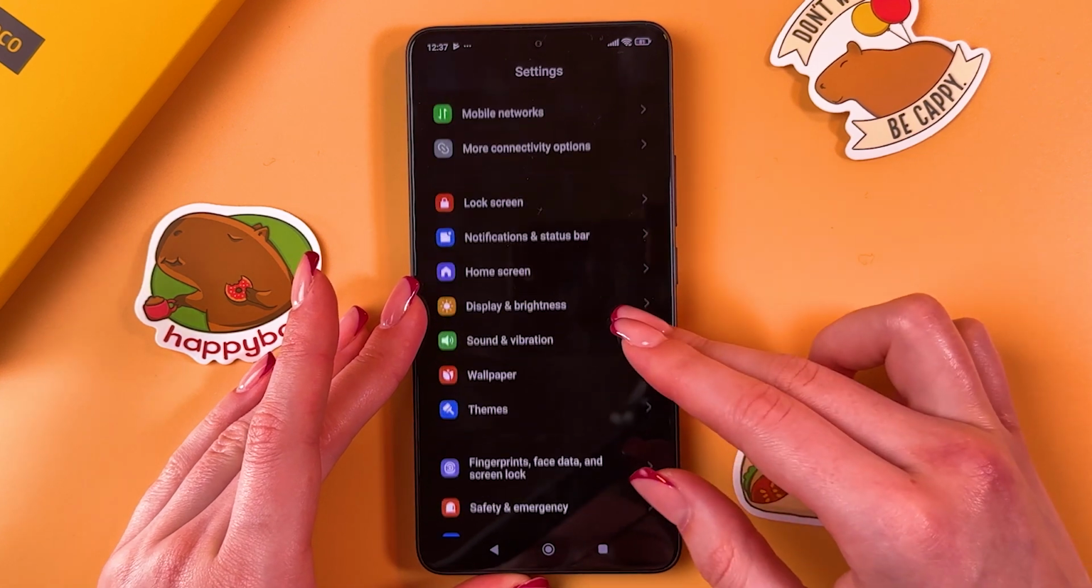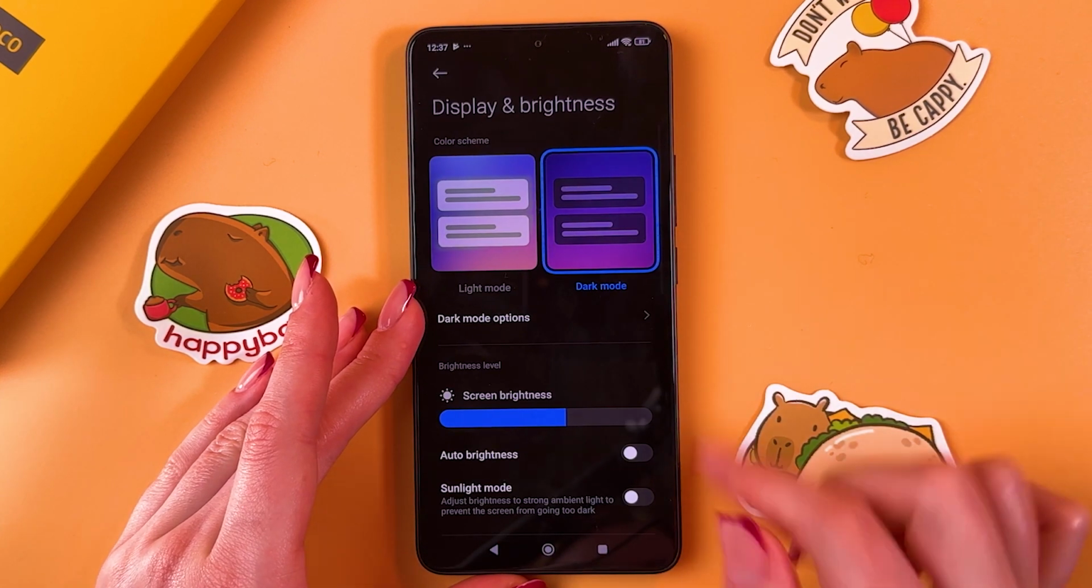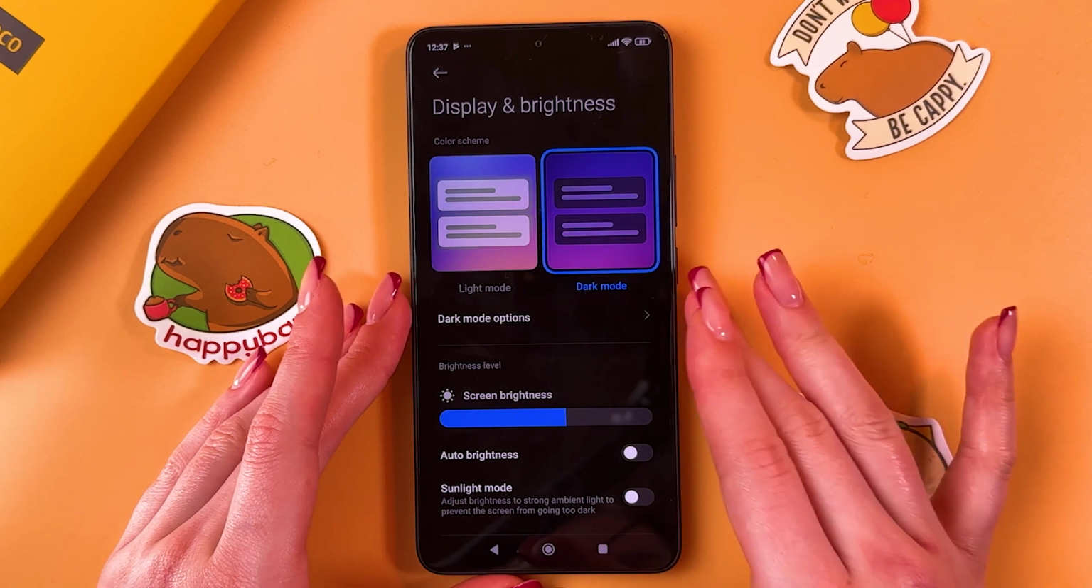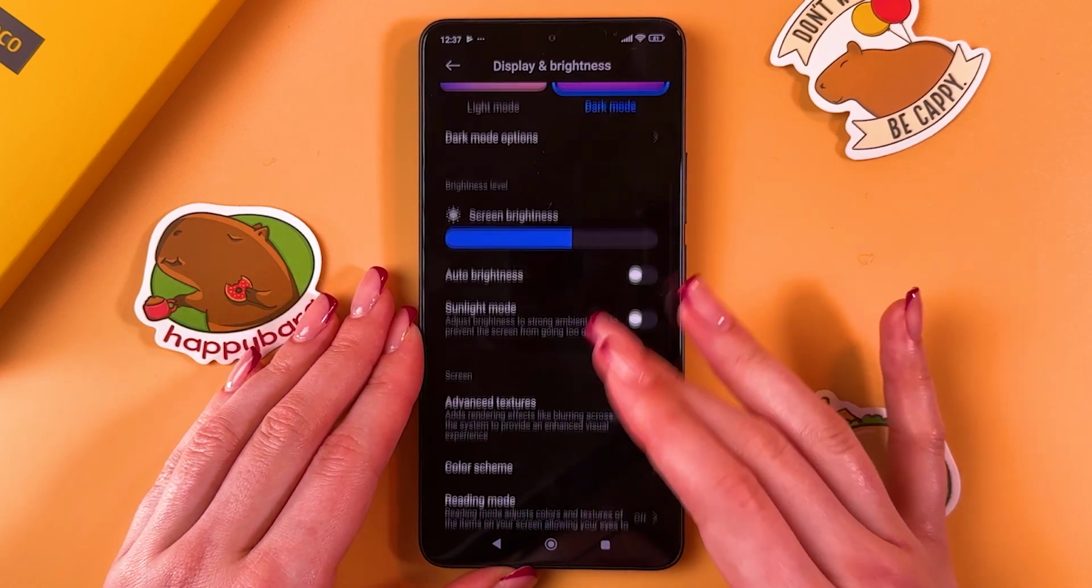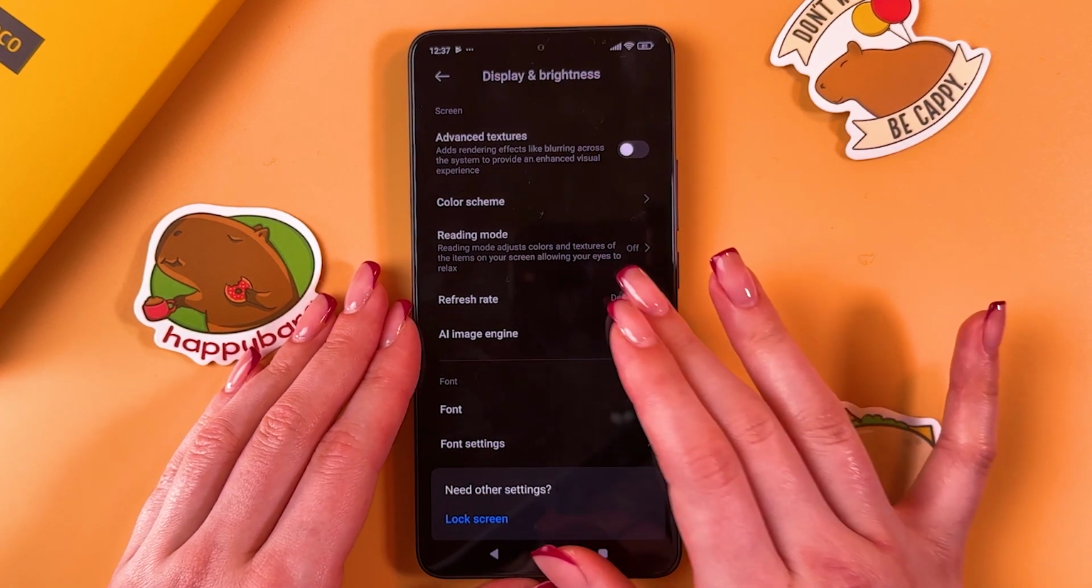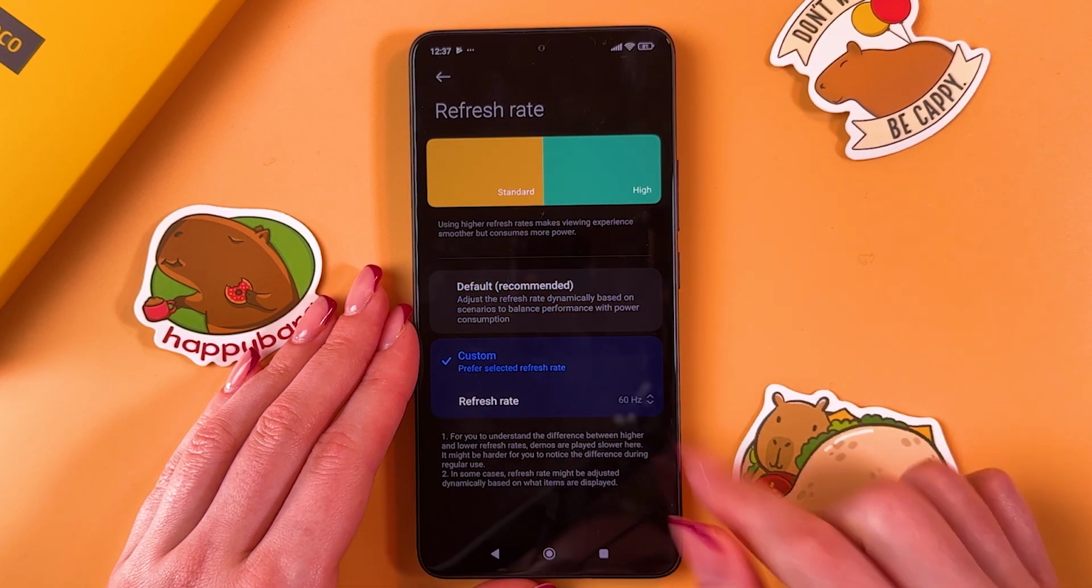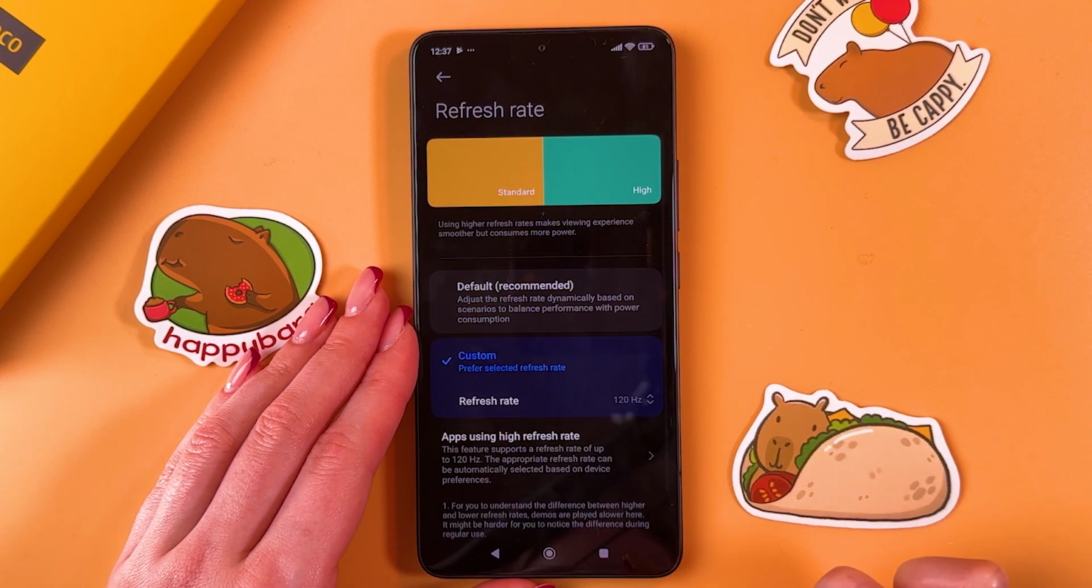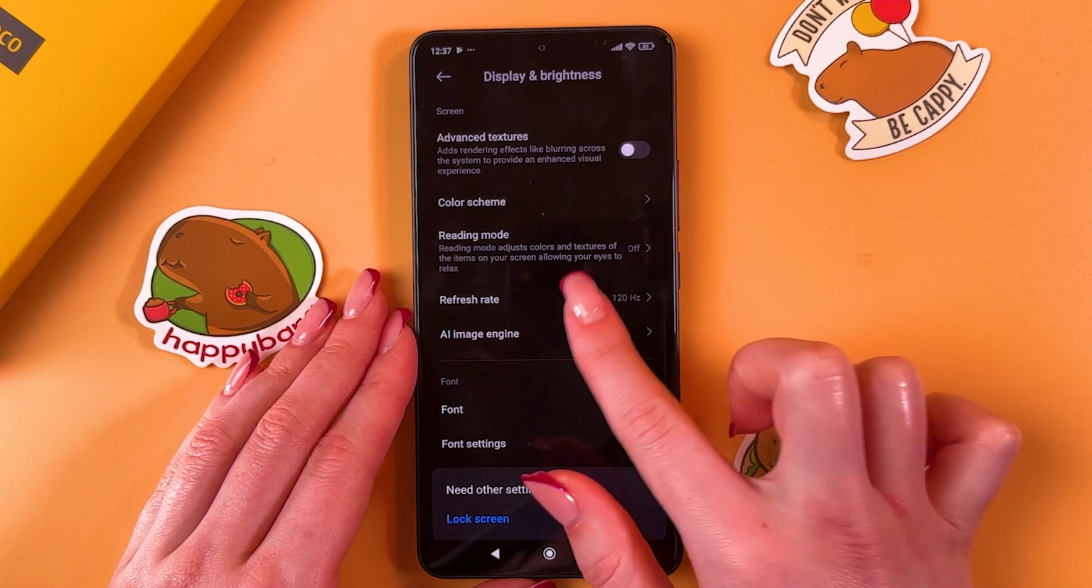So now we can go in the display and brightness also and enable the dark mode to save the battery power. And after that, we can also go in the refresh rate. Here, go in the custom and enable 120 Hz like that.